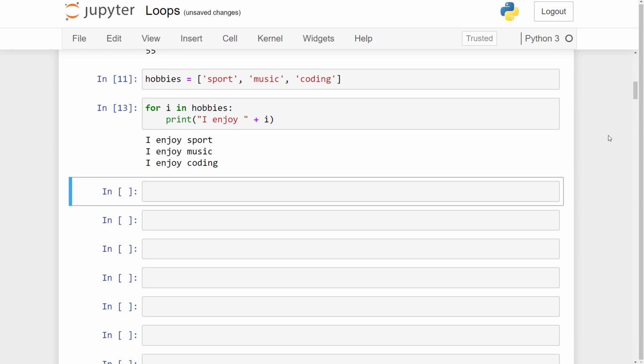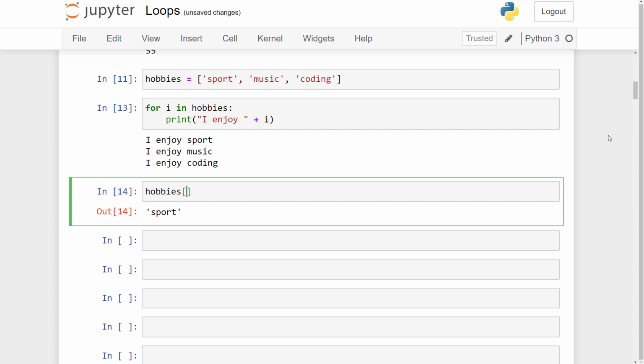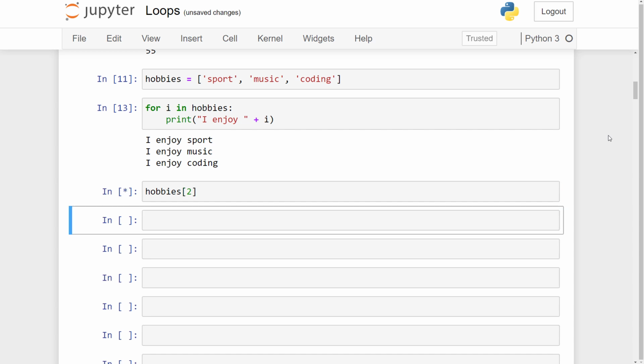Now to really understand the concept and to mix different functions that we've seen so we can really get a grasp of the data structures that we're working with, how else have you been able to access elements in a list? Now if you're thinking, I know we can access elements in a list by indexing, you would be right. So how can we use indexing in this example? Well, if you remember, if we put hobbies and then a set of square brackets and then put 0, we access the value sport. If we change this to 1, we access the value music. And 2 would give us coding.